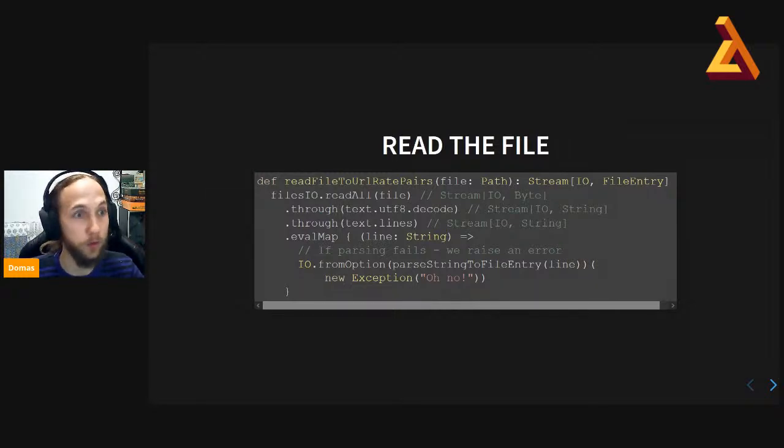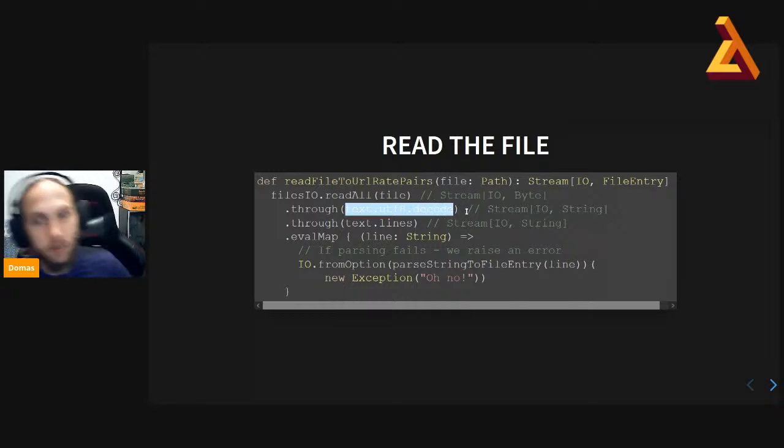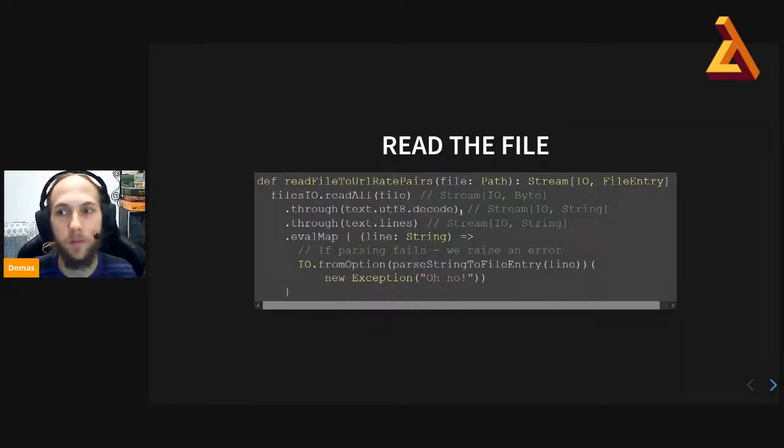So with that out of the way, let's start building the pieces to solve this problem. We'll start by defining what it looks like to read a file. Given a file, which we presume will be given to us externally, we utilize the file capability in FS2. We call this read all, and what it gives us is a stream of bytes. Obviously, we know that this is text, so we say decode these bytes into UTF-8 text.